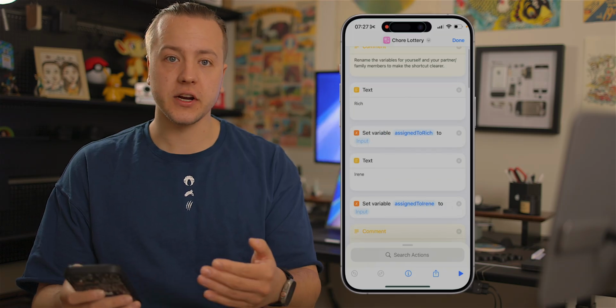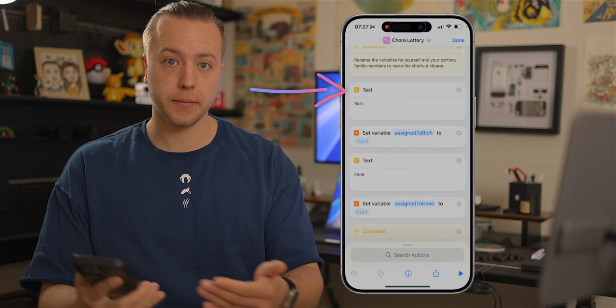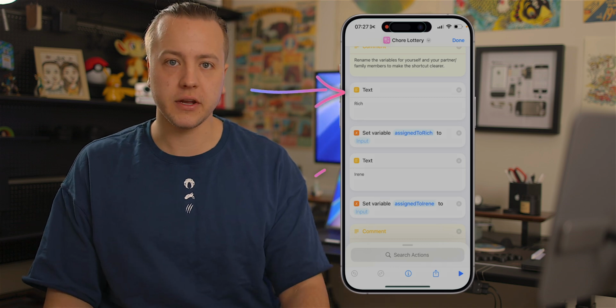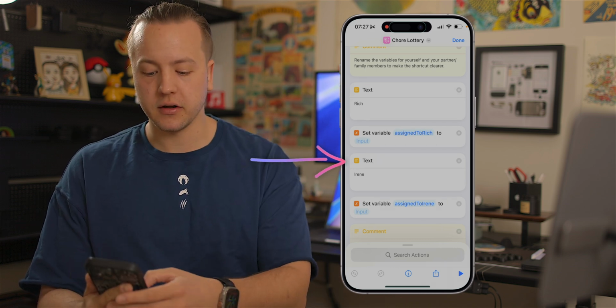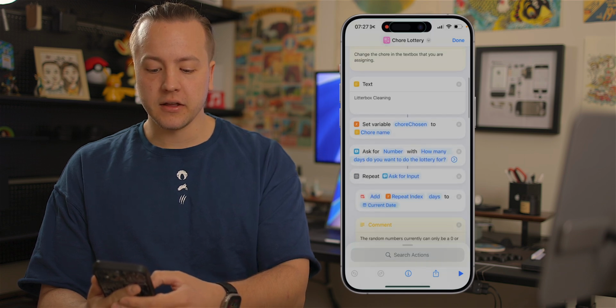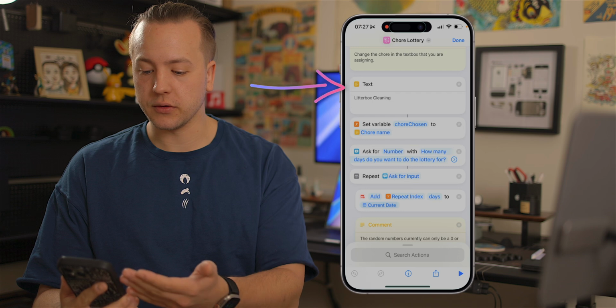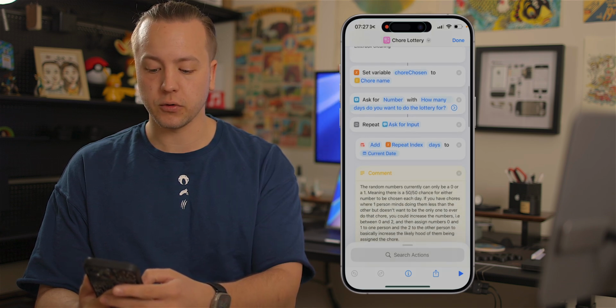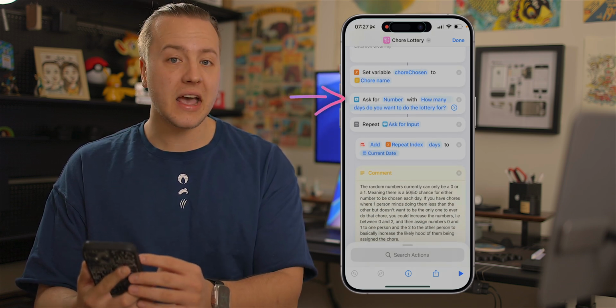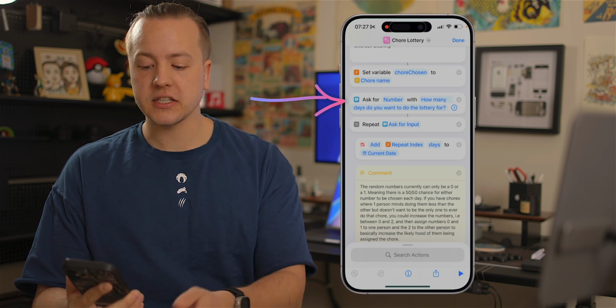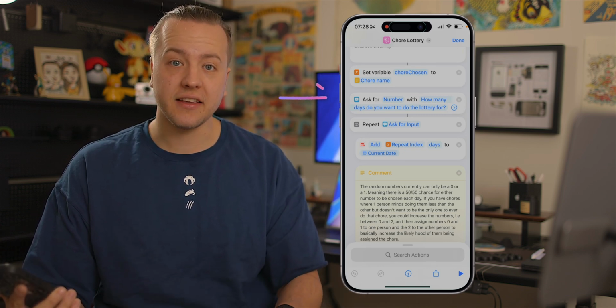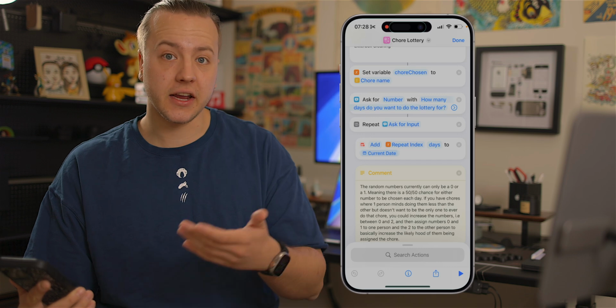And up at the top, we're going to assign 2 variables for each person in this relationship. So I've got myself and then my partner Irene. Then we've got this text box here for what the name of the chore is. So in this case, it's litter box cleaning. We're going to call that back. Then we have this ask for input action, which is asking for a number for, of course, the number of days this chore is going to be assigned for.